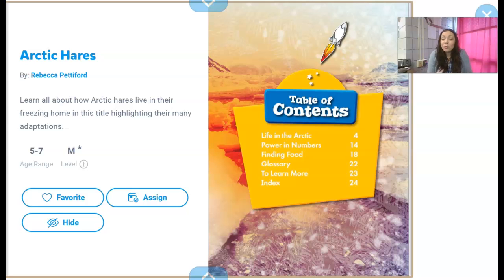All right. So right off the bat, we see our nonfiction text feature of a table of contents. And remember, a table of contents helps us find information in a book. So if I want to know how an Arctic hare finds food, but I don't have time to read the whole book, or I've already read the book and I just need to go back and remind myself, I can look on the table of contents and know I can talk about finding food on page 18. So I don't have to read through all the other pages. I can skip to page 18 to find that information. All right, so let's learn about Arctic hares.